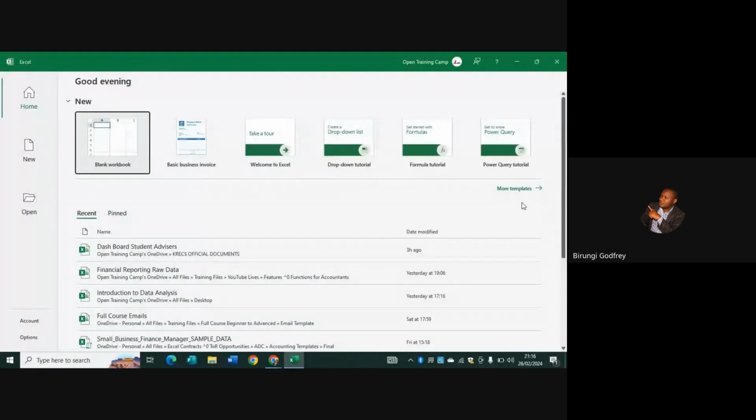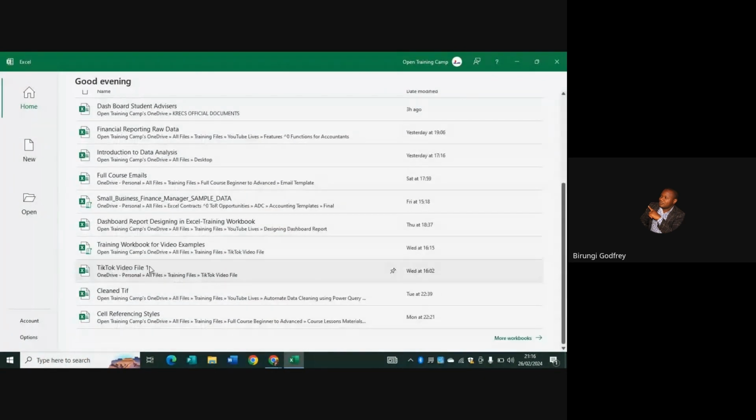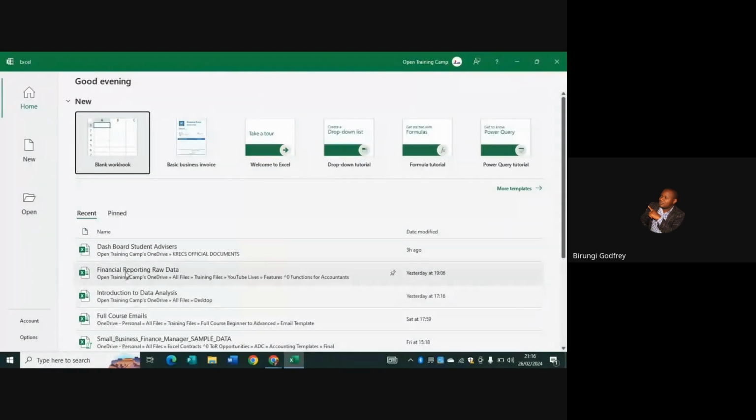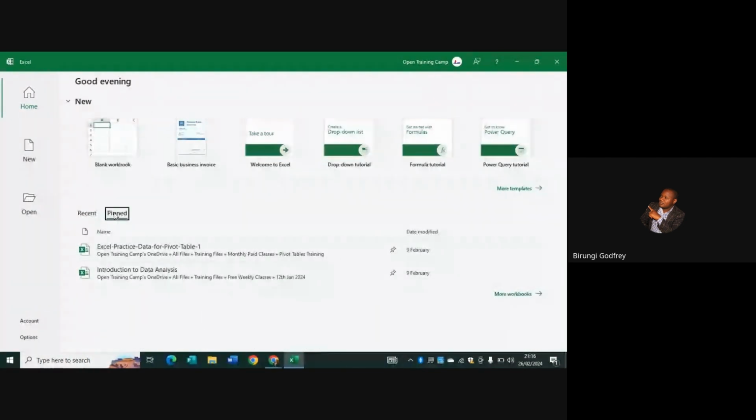I also have this area that you're seeing here. This is where you will be shown the recent documents that you have opened. So these are some of the documents that I have opened recently. Let me check in the pinned. I also have 2 documents that I have pinned in my area here.